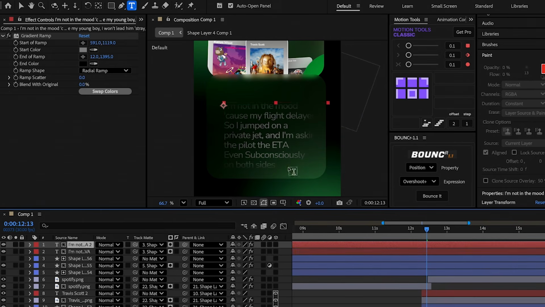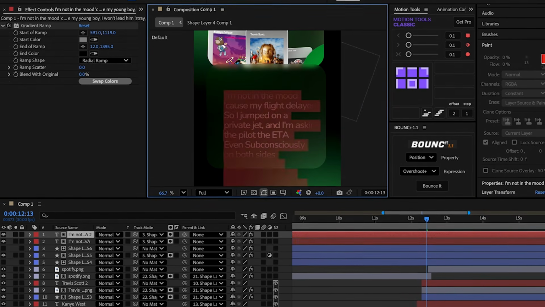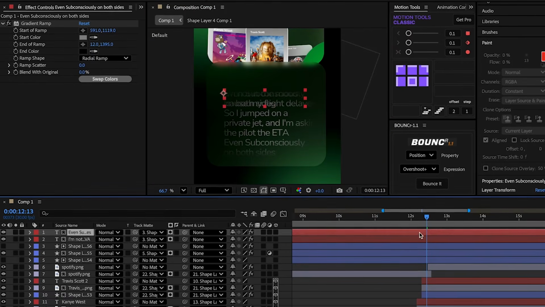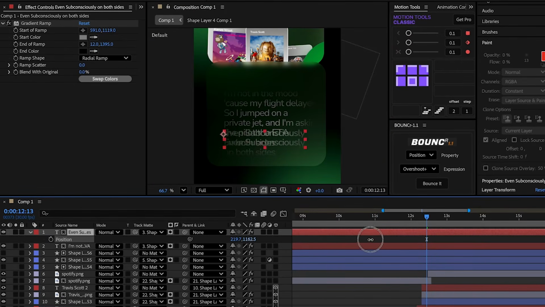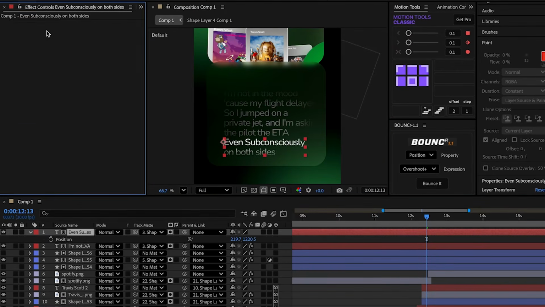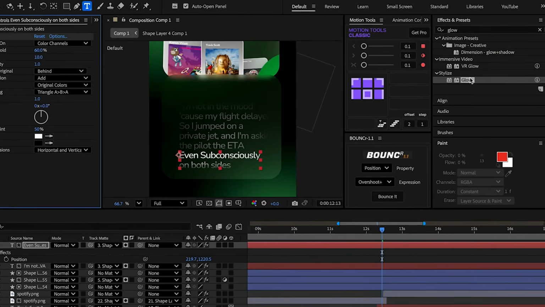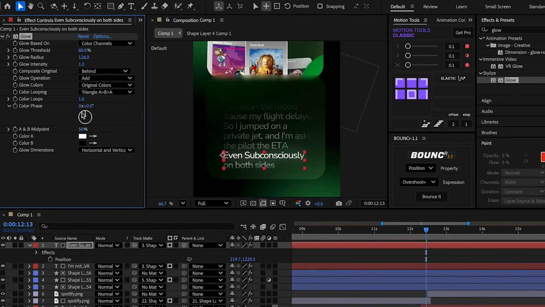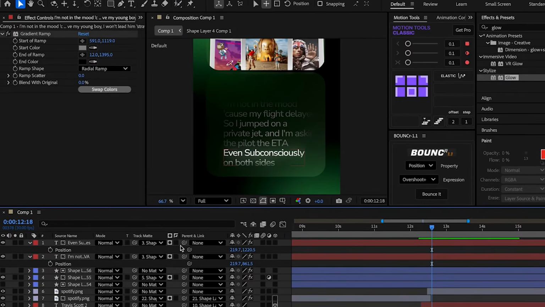Duplicate the text layer, delete the text in the duplicate layer, and write the same sentence again. Position the duplicated text above the original spot, remove the gradient ramp, add the glow effect, and increase the glow radius to 130. And link the show text layer to the full song layer.